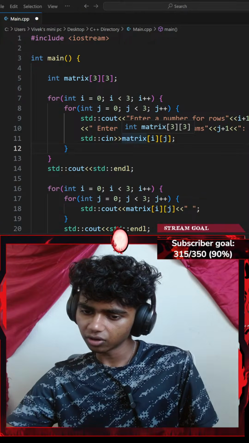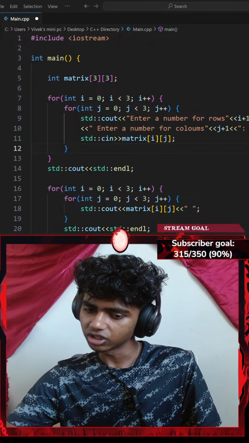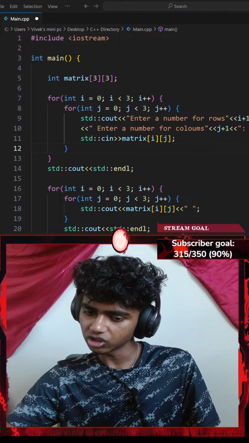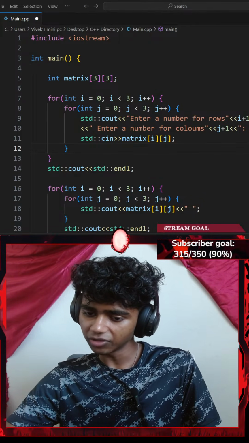Okay, let's print each row. Bro, try to write your logic in a function. Don't use the main function for writing your logic. Call the function from the main function.